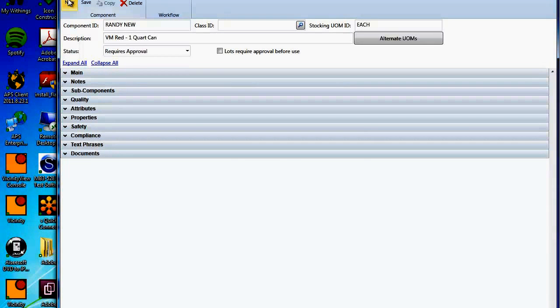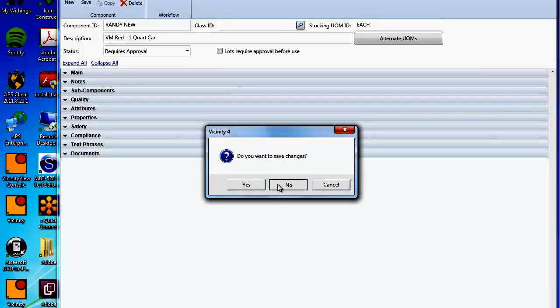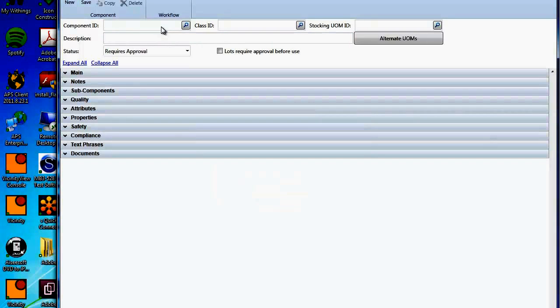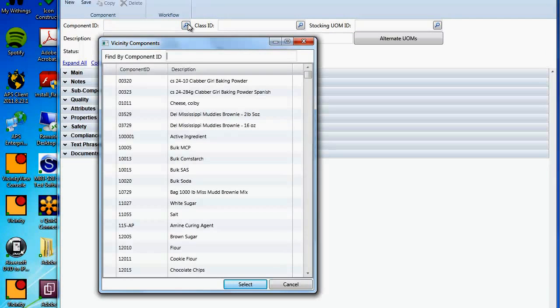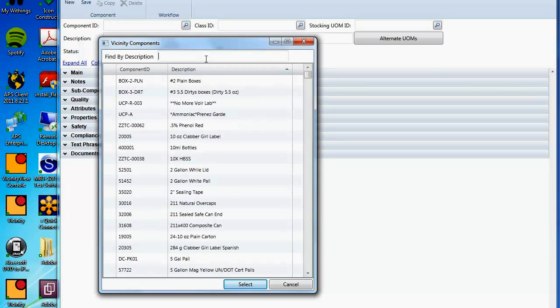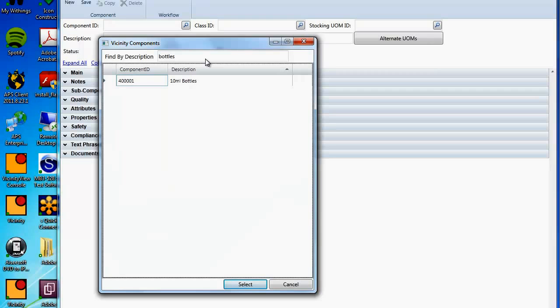Another big piece to Vicinity is how we're handling lookups. Specifically, any lookup that we've got, of course, we've got the regular lookup, but one of the things we've added is the ability to be able to look within a field. So, for example, if I wanted to see all items that have, say, bottles in the description, I can type bottles in the find by description, hit tab, and it brings back any item that meets that criteria.